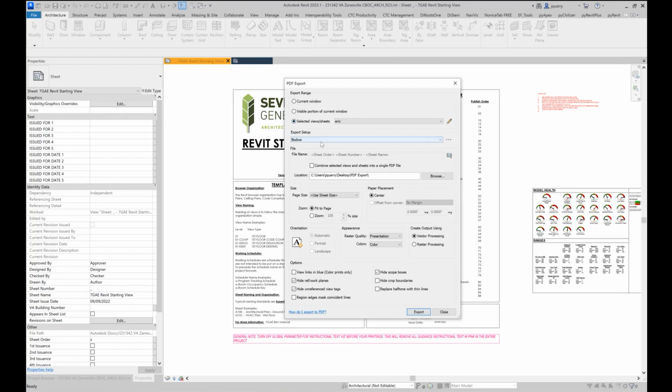Now this is where the magic happens. By default, it's set to combine selected views and sheets into a single PDF file. You can still do this if you want, and like I said, use Bluebeam to automatically create page labels and do your sorting there if you want. You can still use that if that's your preferred choice. But what I'm going to show you is something that's a lot simpler and easier to get used to using. So I would highly suggest you use this.